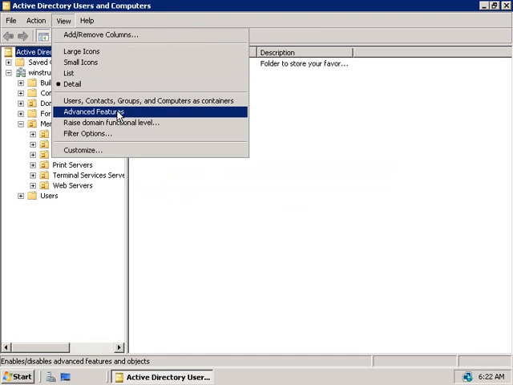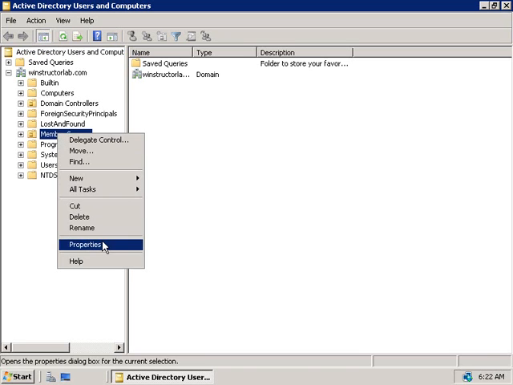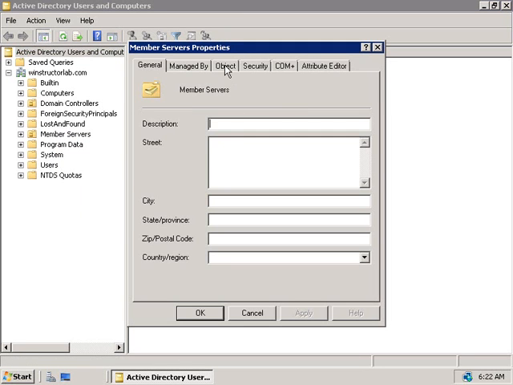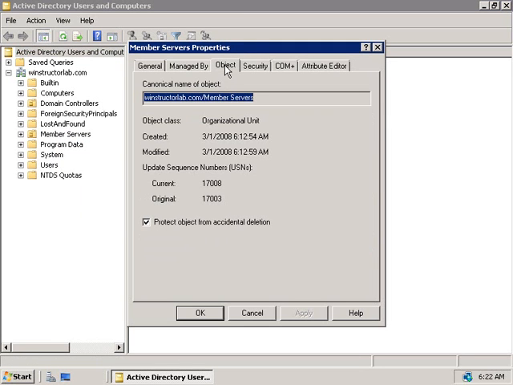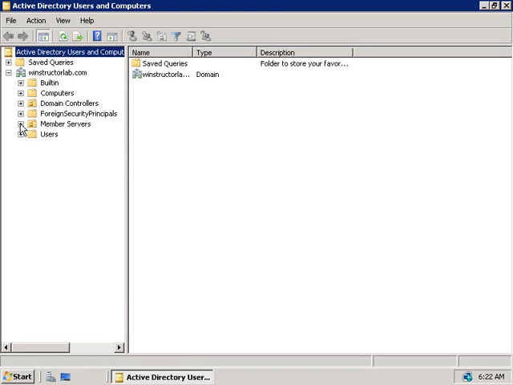But to do so, we'll go up to our View menu and we'll choose to turn on the advanced features. And now we'll go and right-click on our Member Servers OU again, and we'll choose Properties. Then we'll go to the Object tab. And if we uncheck this box here, we're now able to delete the OU. All right, well, let's turn off advanced features for now, and we'll go back and expand our member servers OU.